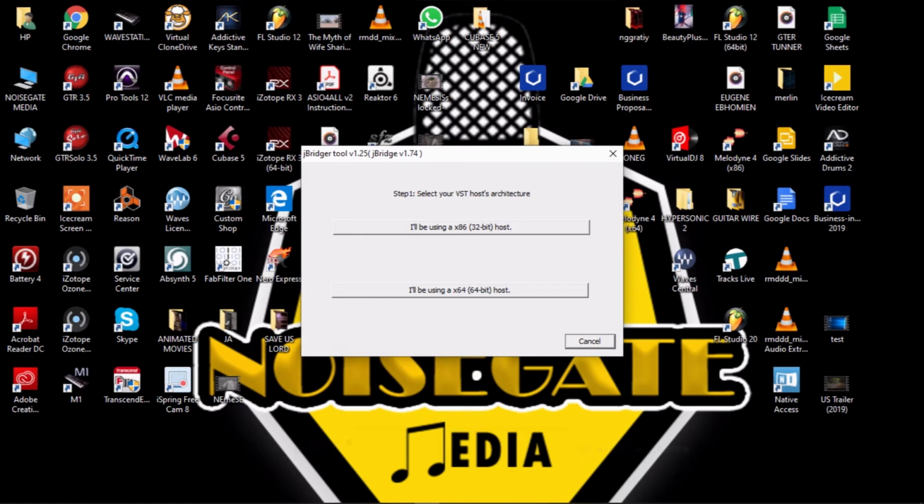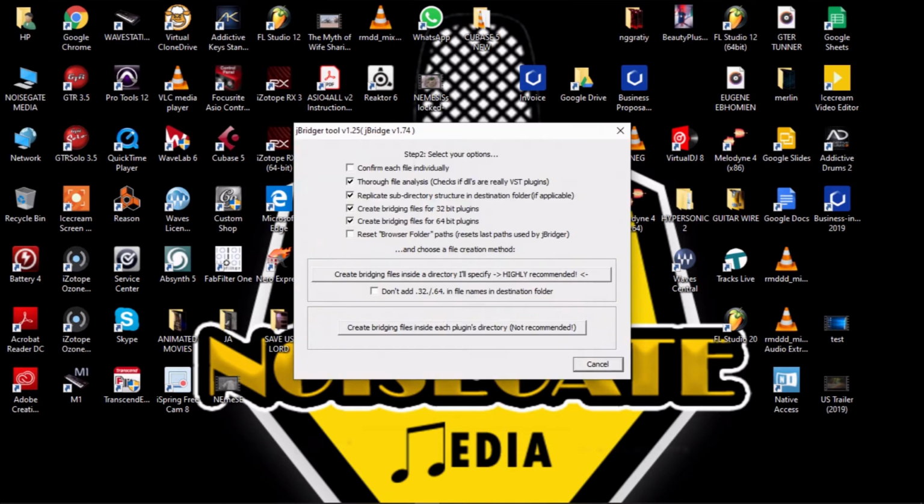So we come down here and click right away: create bridging files inside the directory I will specify. This is highly recommended. You don't have to use this other one here. This is what we recommend. Create bridging files inside the directory I will specify, highly recommended. So click on it.